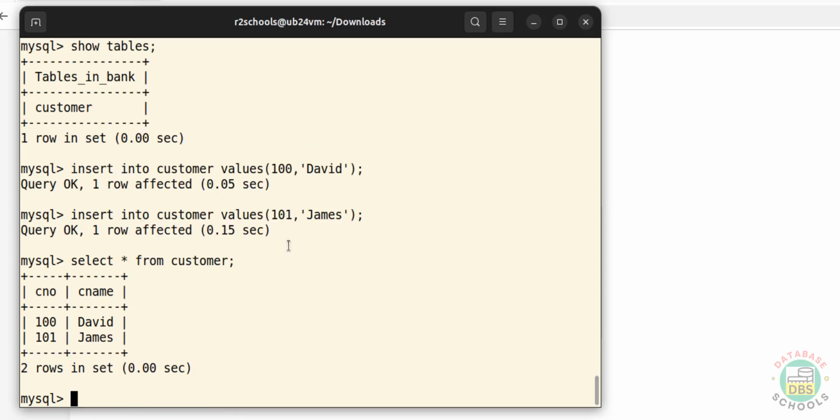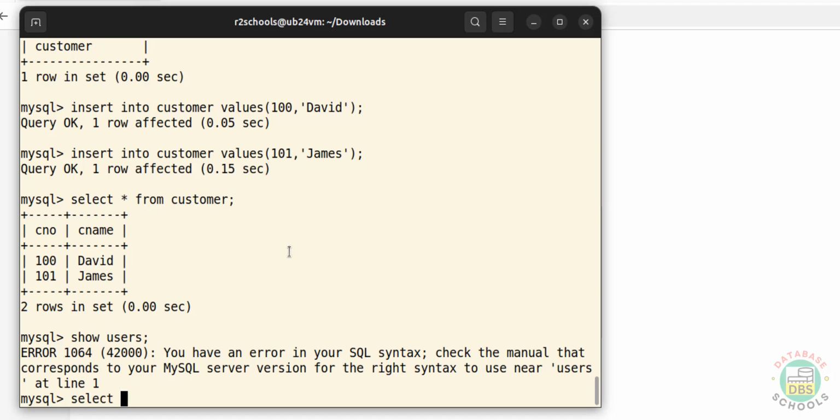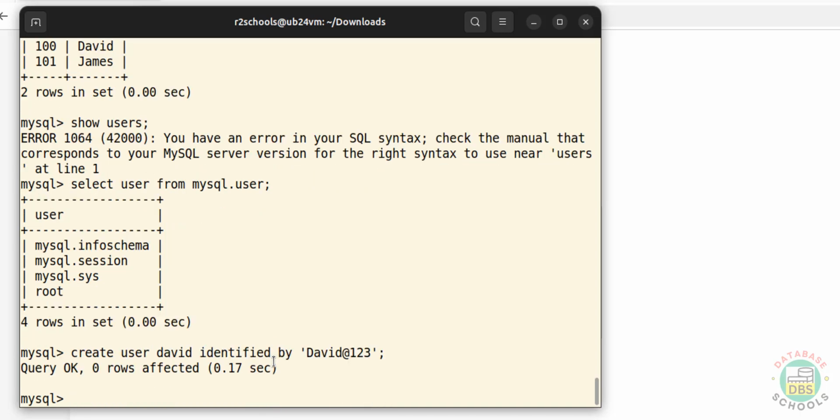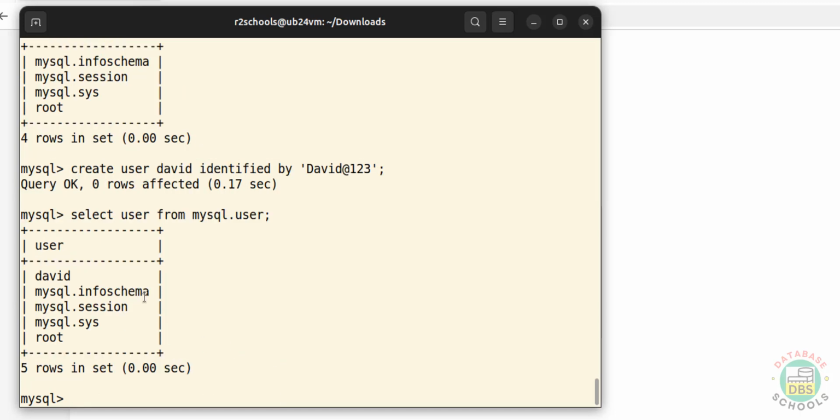Now we will see how to create a user. Before that, verify the list of the users. show users. This won't work, but we can get the list of the users by running the command select user from mysql.user. See, these are the default users that come with MySQL installation. Let us create user. Create. Whatever is there in single quotes, it is the password. Now verify again. See, we have created user.